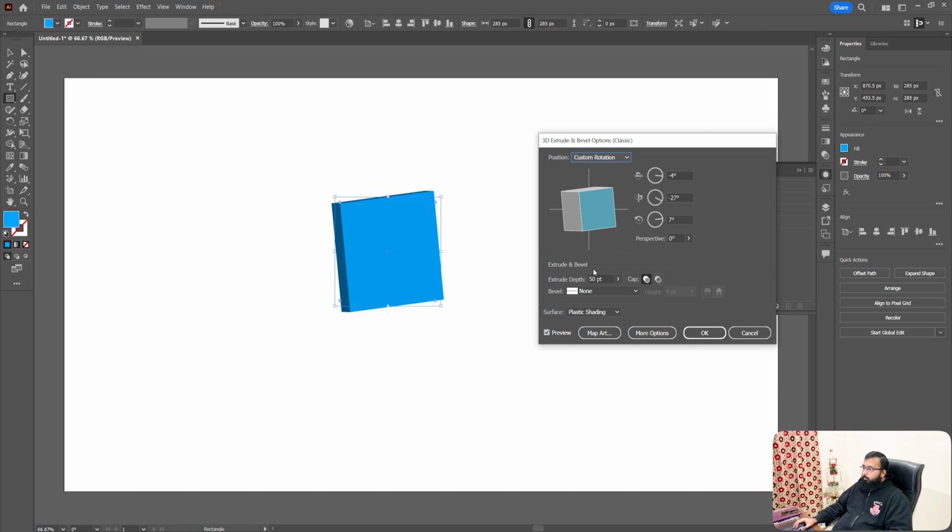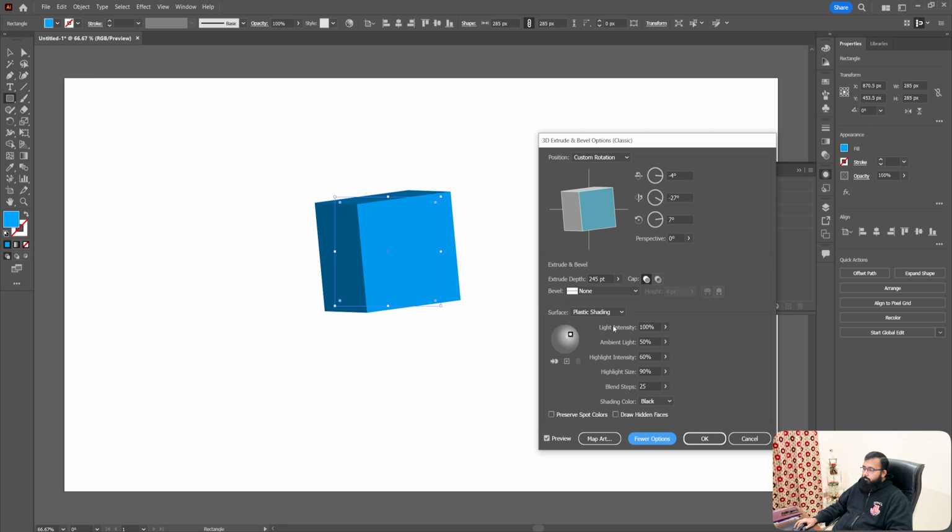Now from the Extrude and Bevel area, you can increase or decrease the extrude depth. Let's select extrude depth, left click, and by the up and down arrow keys you can increase or decrease the values. Let's press the up key and you can see the extrude depth is increasing. Let's set it to 245. Now when we access more options, left click, you can see there are some more options accessible to us.